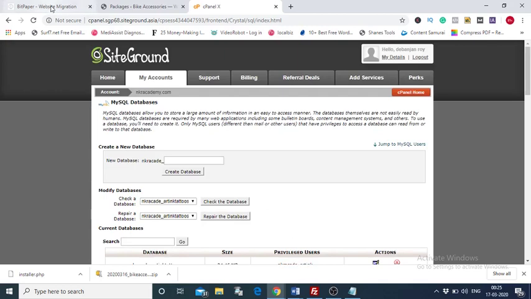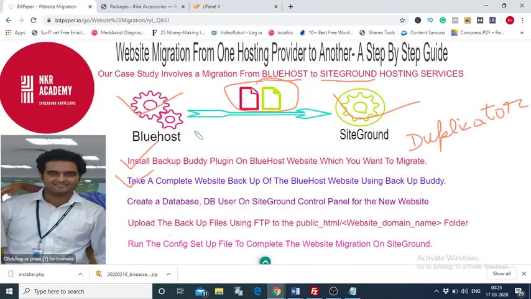Let me go back to the presentation. Okay, so create a DB on SiteGround. Yes, we have created a DB, created a DB user, and I have also linked them and given them the permissions required. Now I need to upload the backup files into the FTP.